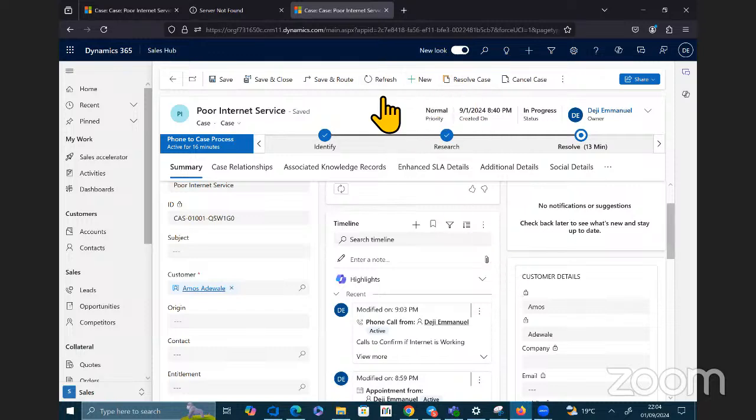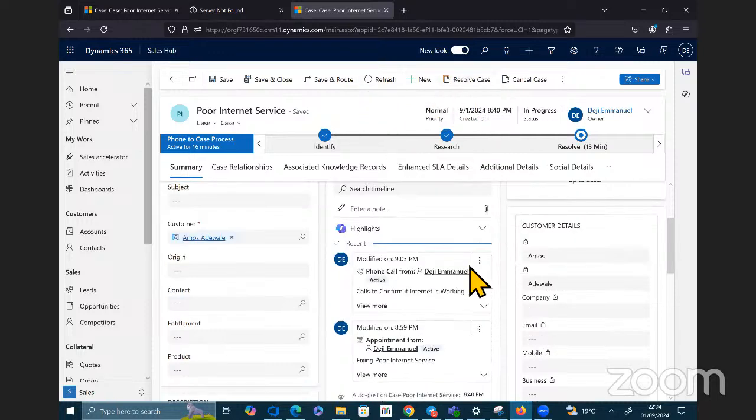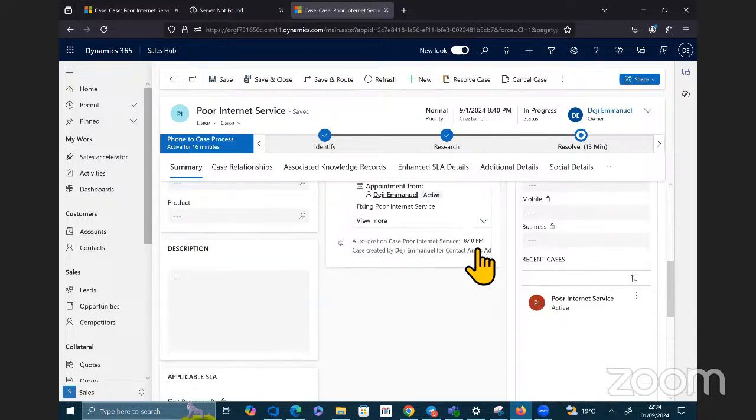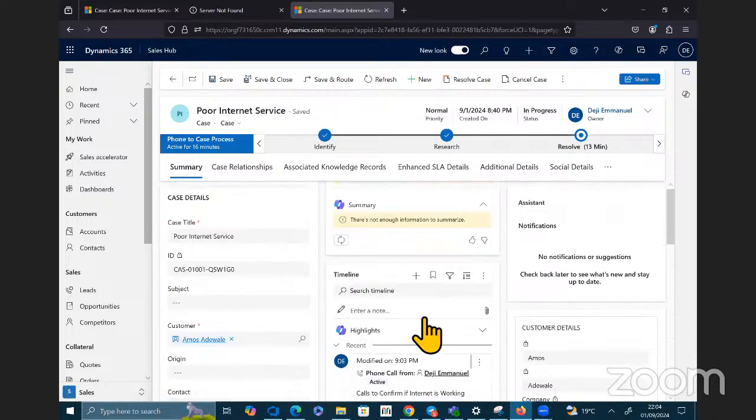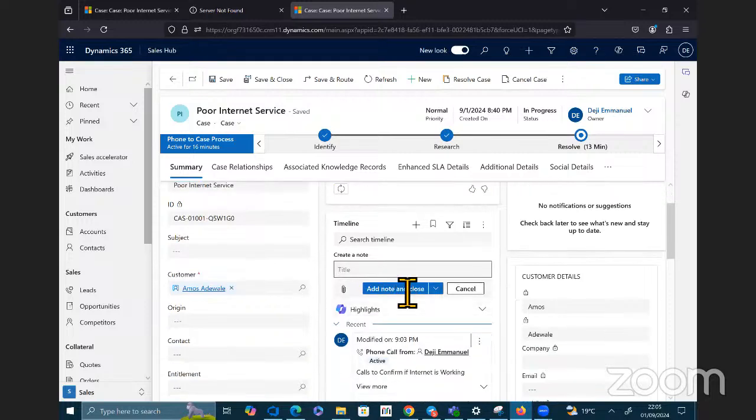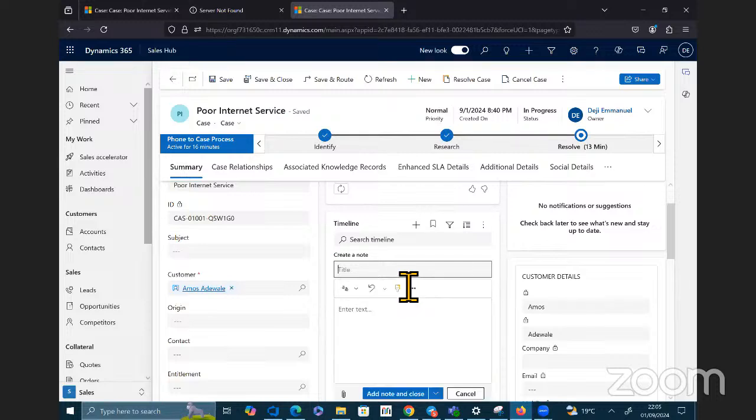Up, up, down, down. No, up a bit. Yeah, you can see down. Yeah, enter a note. You can enter a note there and say, okay, call on such a date, and so on. Do you get it now? So you put the title of the note.